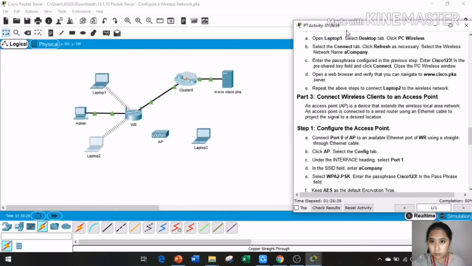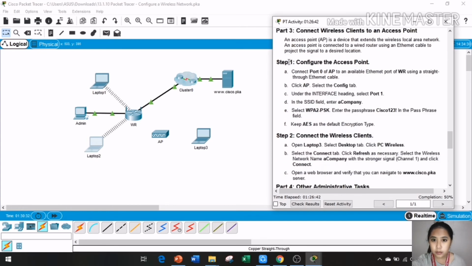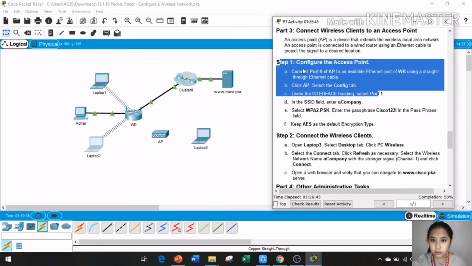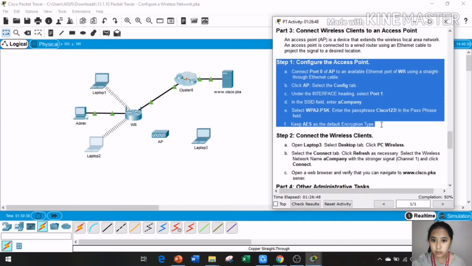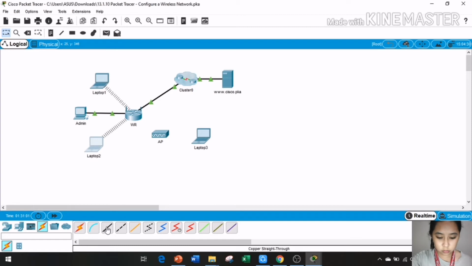So, step 1, configure the access point. Let's do this. Connect port 0 of AP to an available Ethernet port of WR using a straight-through Ethernet cable. Then click AP, select the config tab under the interface settings. Get the connection state, copper straight through. AP port 0.